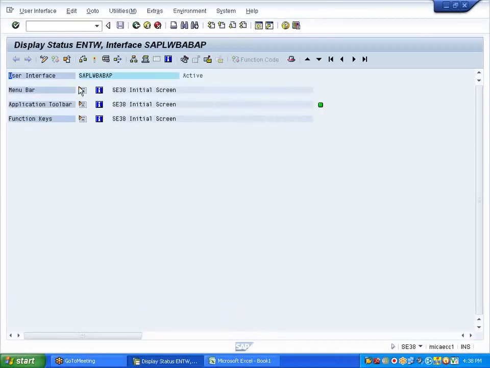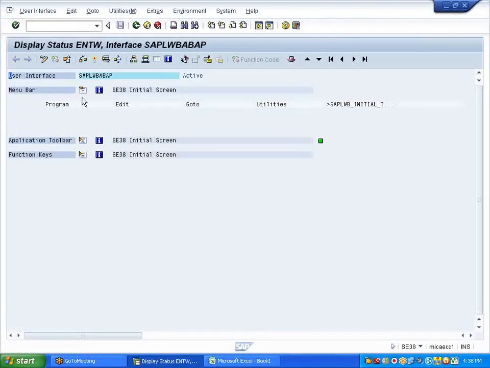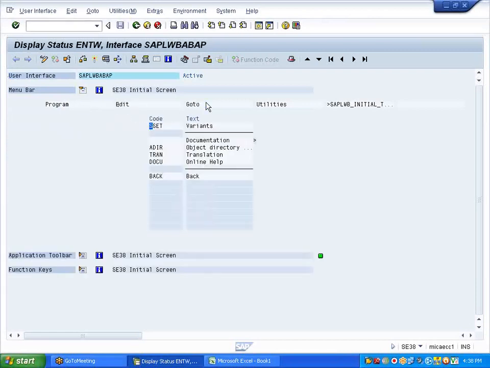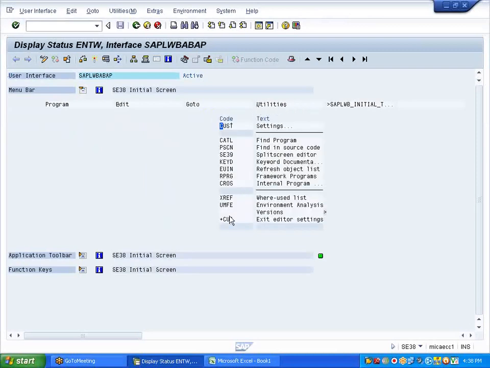Go to the menu bar and double click on this program. Double click on Edit. Go to Utilities. If you see in Utilities, one function code starts with a plus symbol. If a function code has a plus symbol, then this is a slot for a menu exit. So if the function code starts with a plus, that means you can add a menu item in Utilities. Fine, remember this.